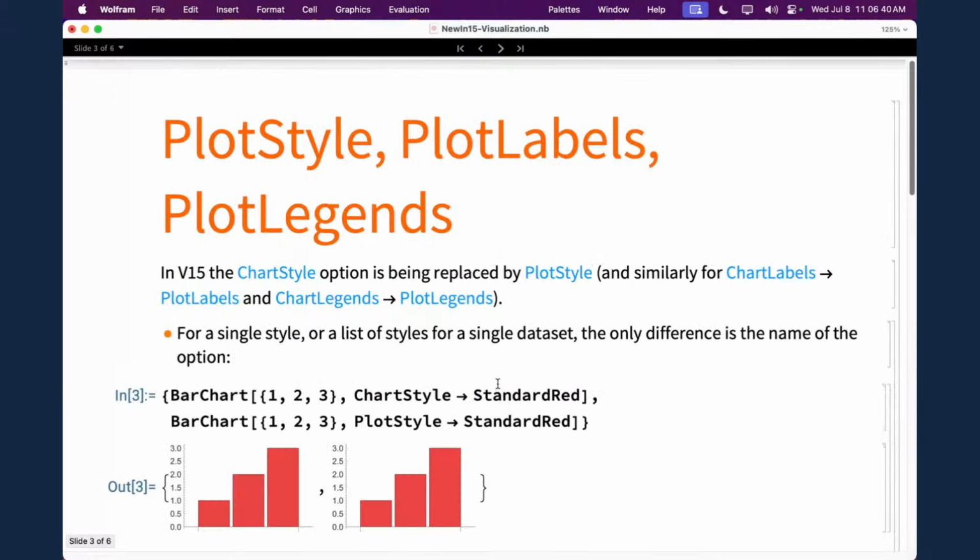Moving on, the next big change is that several of the chart named options were switched over to plot named options, so that there's a slightly smaller set of symbols that you have to really remember. So chart style, which has been around since version 7, has been migrated into plot style. Similarly for chart labels and chart legends, going into plot labels and plot legends.